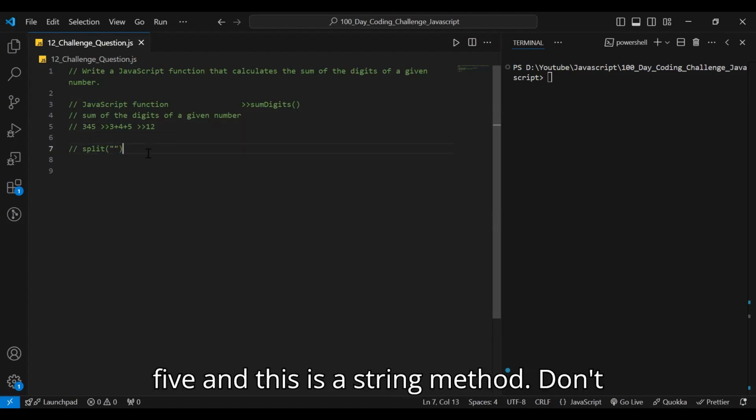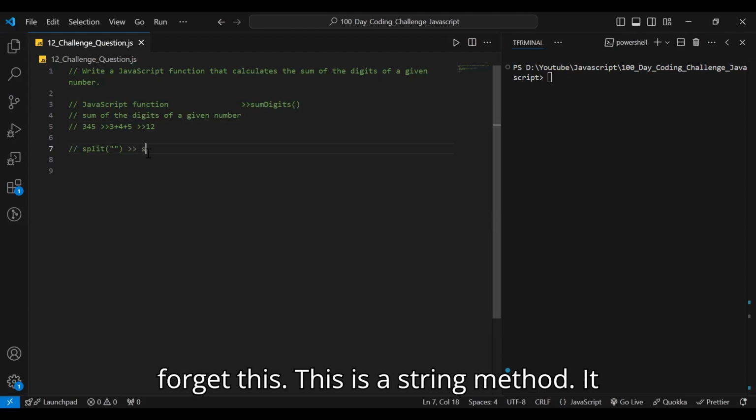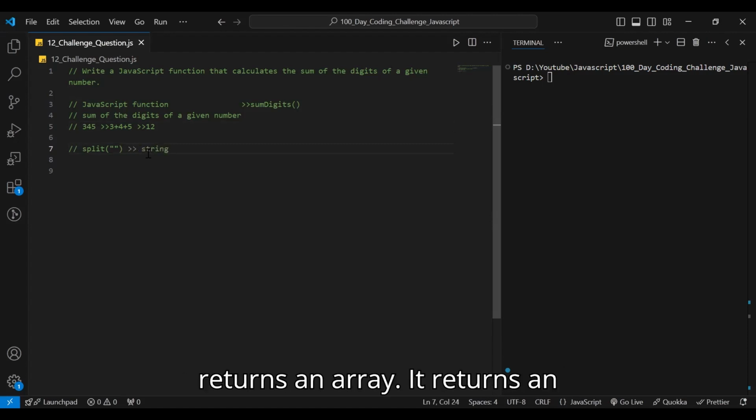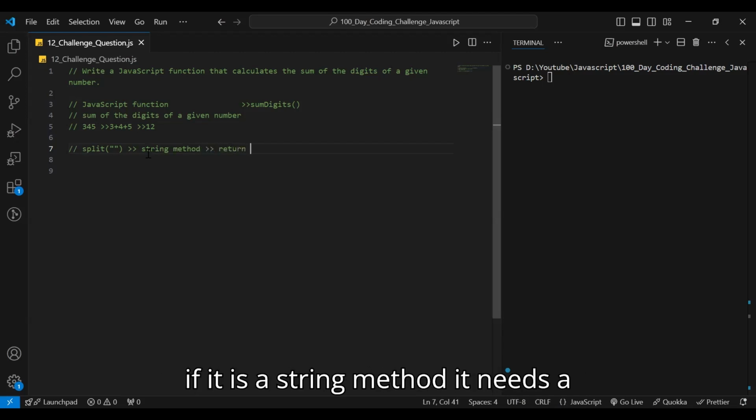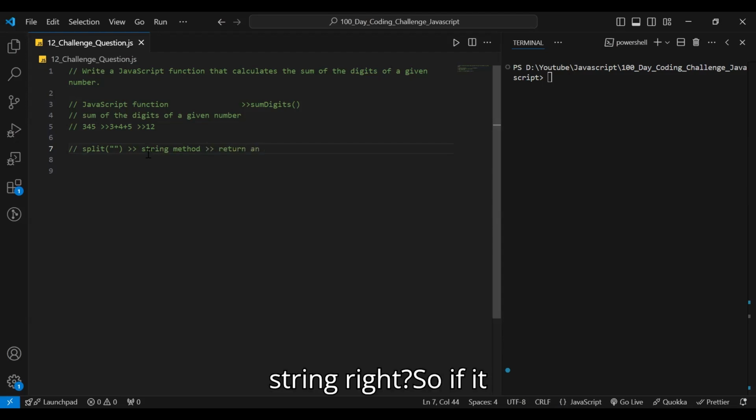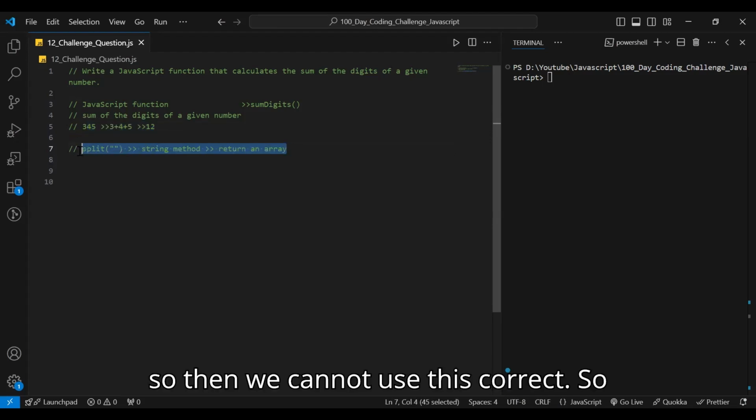And this is a string method. Don't forget this. This is a string method. It returns an array, but it is a string method. So if it is a string method, it needs a string, right? But this is a number, so then we cannot use this directly, correct?